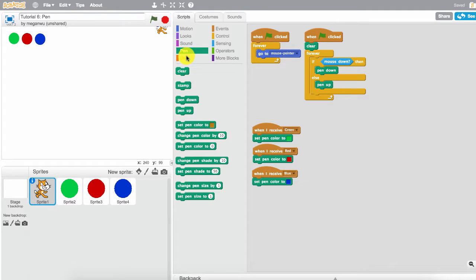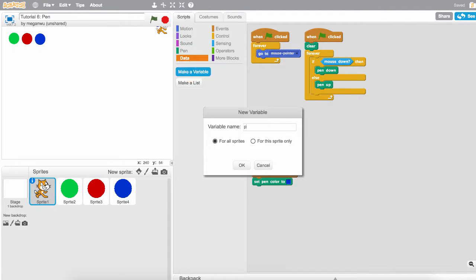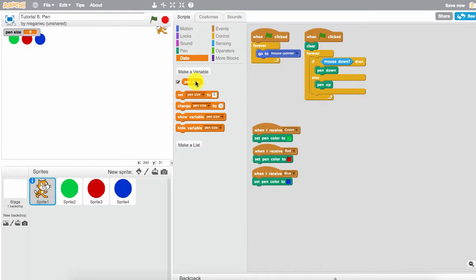When you're ready, click on the Data menu and choose Make a Variable. Call it pen size. When you make the variable, it automatically shows up in the corner of the stage, but again, you can control this via the checkbox. Or you can use these two blocks, Show and Hide. Alright, so we have this variable pen size, but we want to make it adjustable.